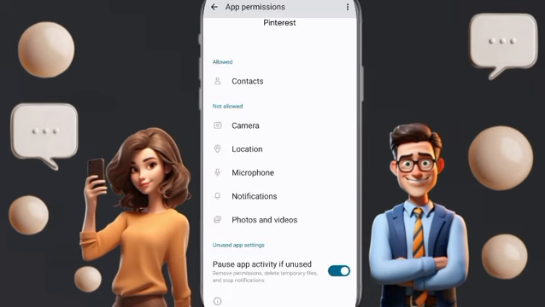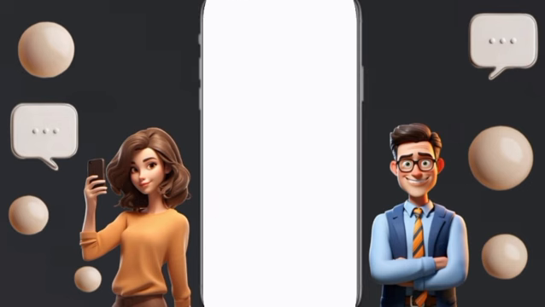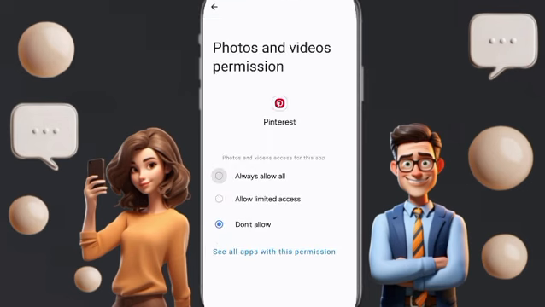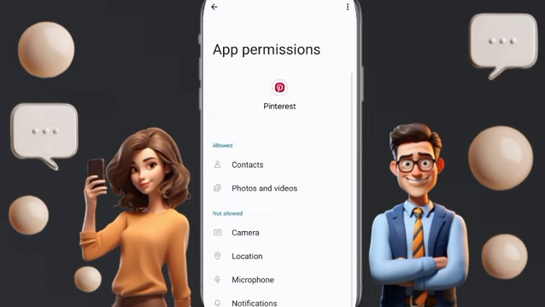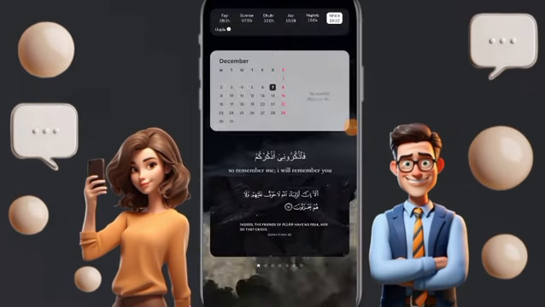Also here in this list, you will choose these photos and videos permissions and you will click. And here you will click always allow all. And here you will make sure that all your permissions are allowed on the application of Pinterest.